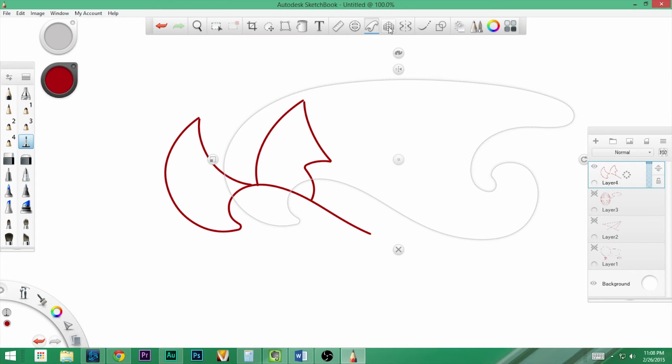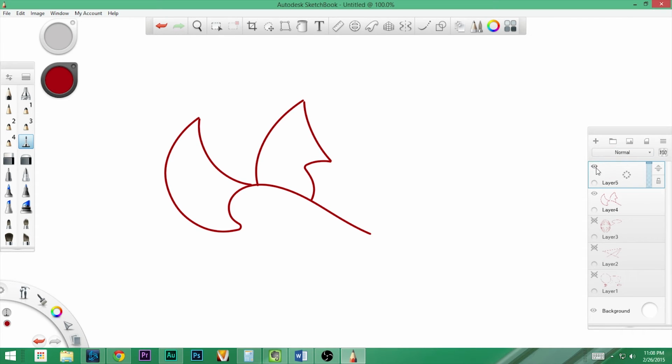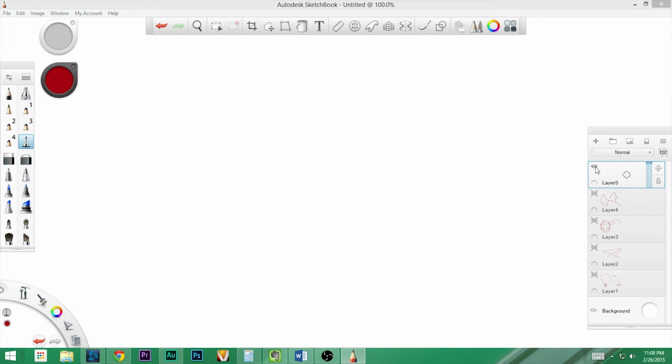I'm going to skip our next one because we're going to come back to it. It is the perspective guides. And instead, I'm going to jump here to our mirror tool. I'm going to create a new layer, of course, because I'm layer-tastic. There we go. And I'm going to turn on the mirror tool.